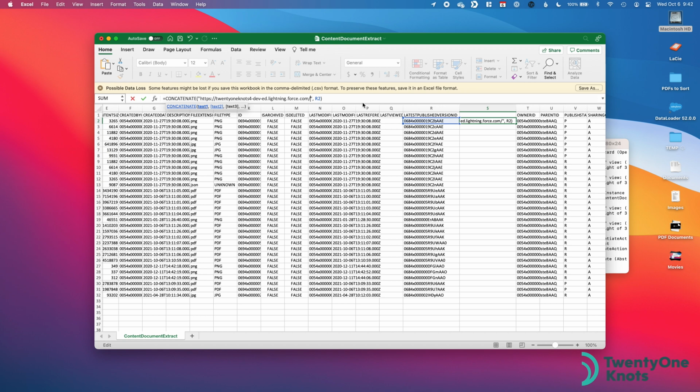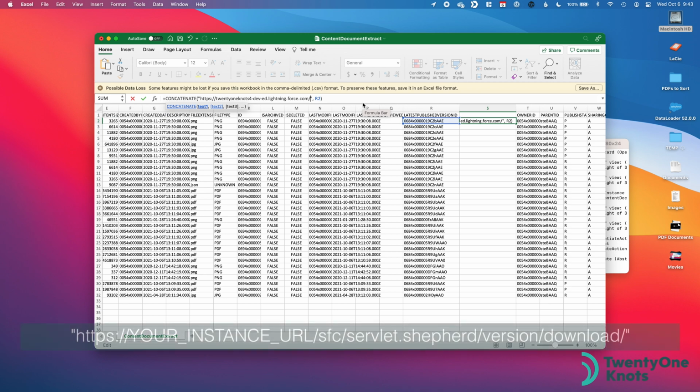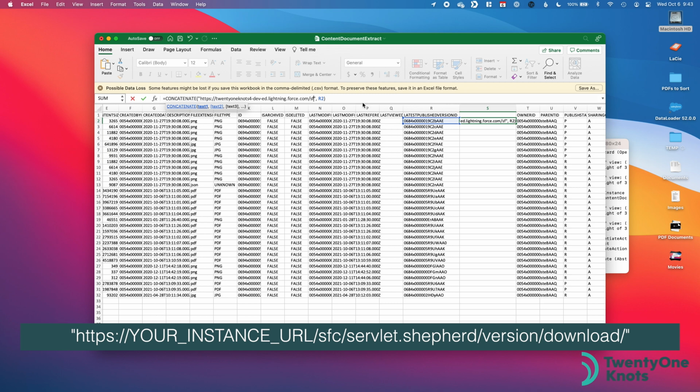Now, we need to add a couple things to the URL, so just follow along and again, look at the comments and notes below. You'll be able to get these specific values we need to add. So the URL, you want to add sfc forward slash servlet.shepherd forward slash version forward slash download forward slash, and then the ID of the object we want to download.